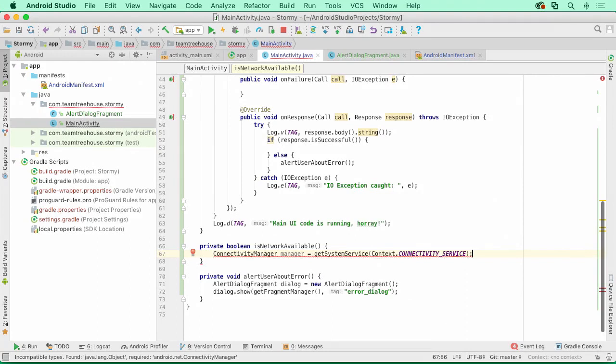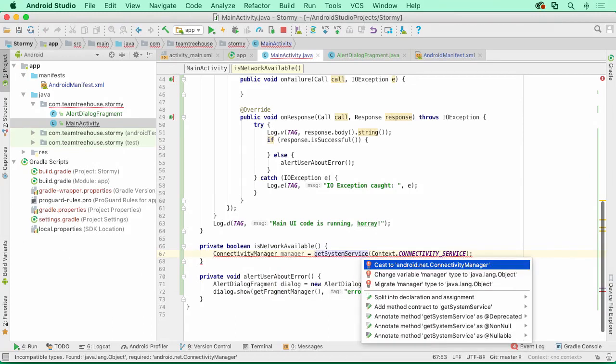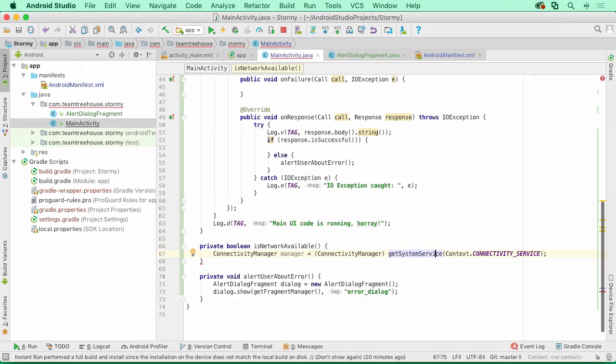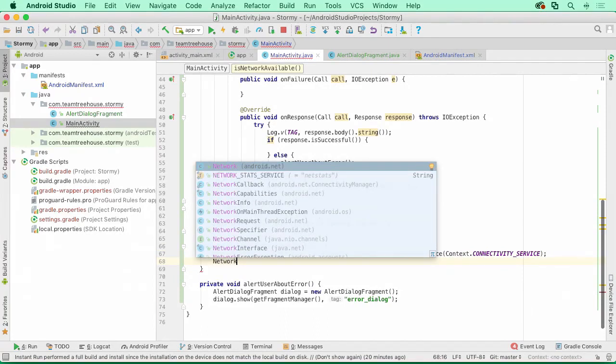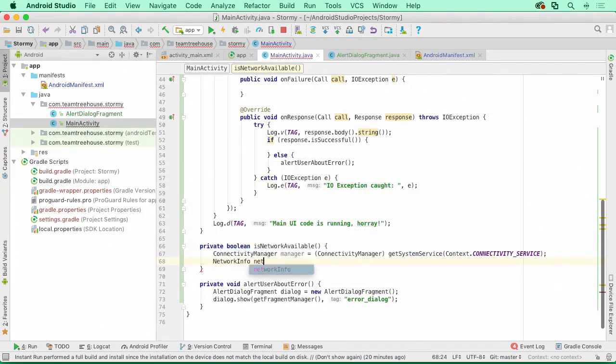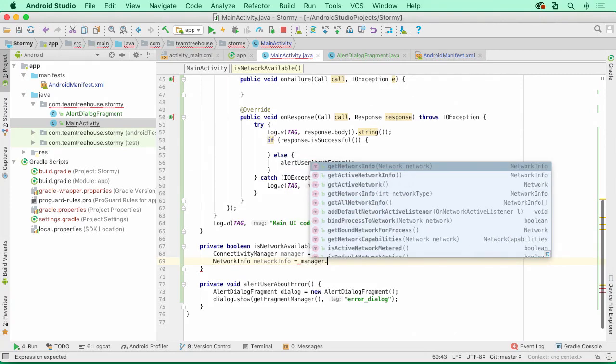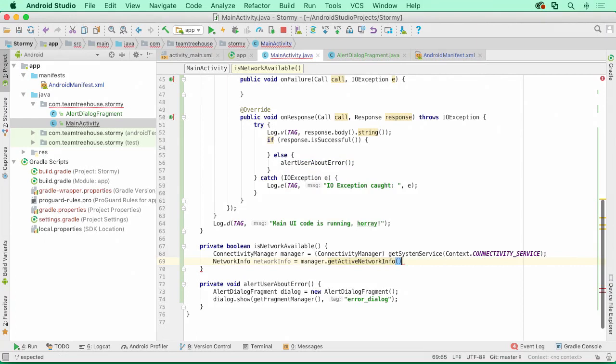The getSystemService method is returning a generic object, so we need to cast it to ConnectivityManager. Fortunately, there's a quick fix for this too. Hit Alt-Enter, and Android Studio will take care of the casting for us. Very cool. Next, we need to instantiate a NetworkInfo object. Down on the next line, NetworkInfo, Alt-Enter for our imports, manager.getActiveNetworkInfo.